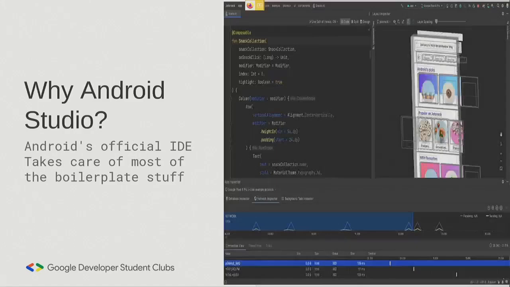So why Android Studio and what is Android Studio? Android Studio is Android's official IDE. IDE stands for Integrated Development Environment. So basically what that means is that it is one app that consolidates all of the tools that a programmer will need to develop software into a single application, and it takes care of most of the boilerplate stuff so that we can concentrate on the more important development parts.